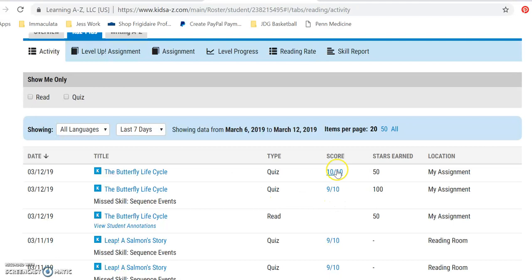You can see that there's 2 different times that she took a quiz because Raz lets them try and fix their mistakes. So the first time she took the quiz, she got a 9 out of 10. And then it will ask them if they got any wrong to try and fix the ones that they got wrong. So the second time through, she got a 10 out of 10. And it does allow them, when they take the quiz, to go back into the book to find the answers.